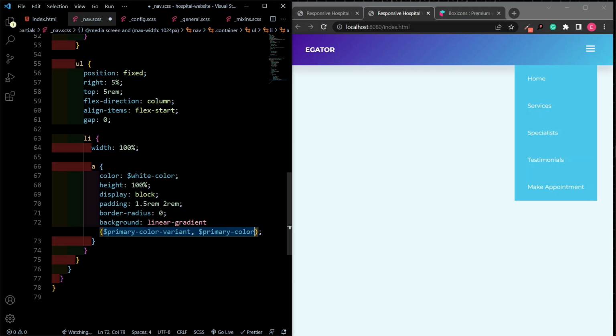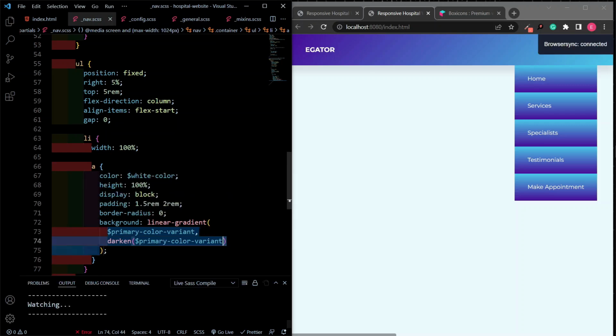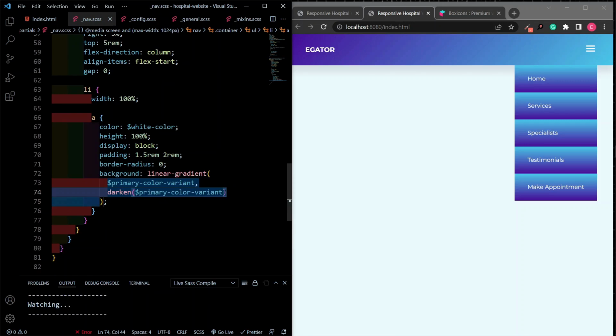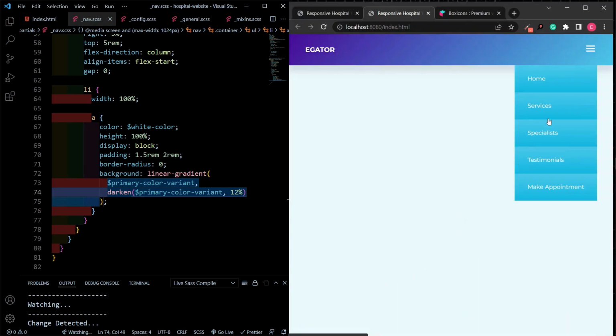Okay, to make this, I'm actually not going to use the primary color. I'm going to use the same primary color variant, but this time I want to darken it, just so it can look like a gradient. So I'm going to use the darken function and then pass in the primary color variant. Okay, and this actually takes two arguments. So the percentage that I want to darken this is going to be 12%. Save, and we have this. Okay, so it now looks like the finished project.